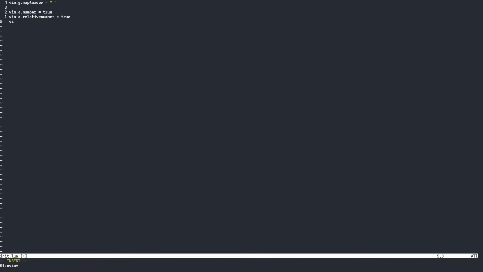Now I want to disable line wrap. I want my tabs to be 8, and like that's it, I think. These are the basic options. Now I want to set up the plugins. For that, we can do vim.pack.add, which is the built-in package manager for Neovim on version 0.12.